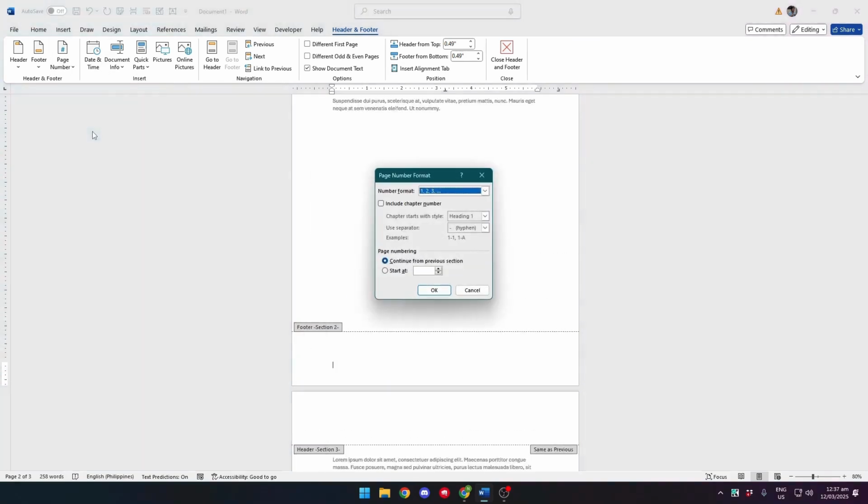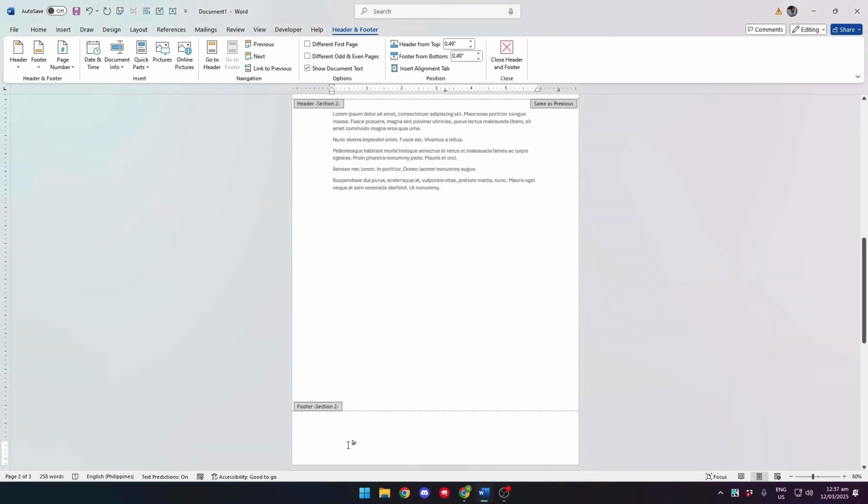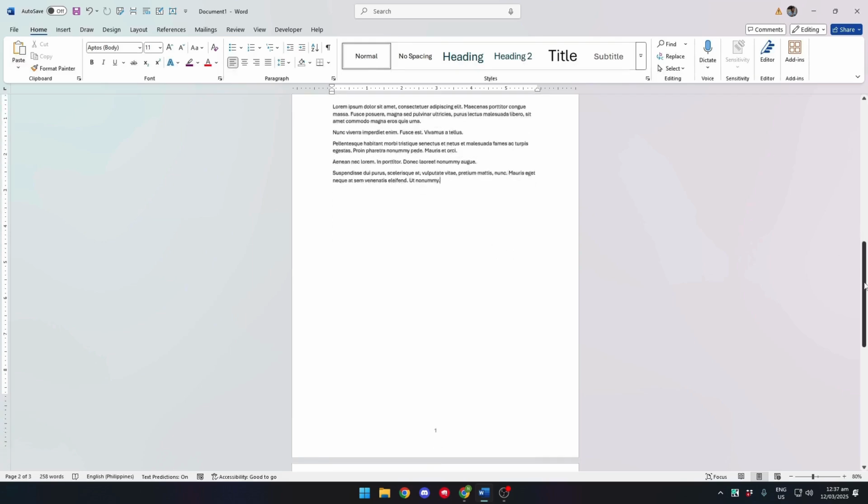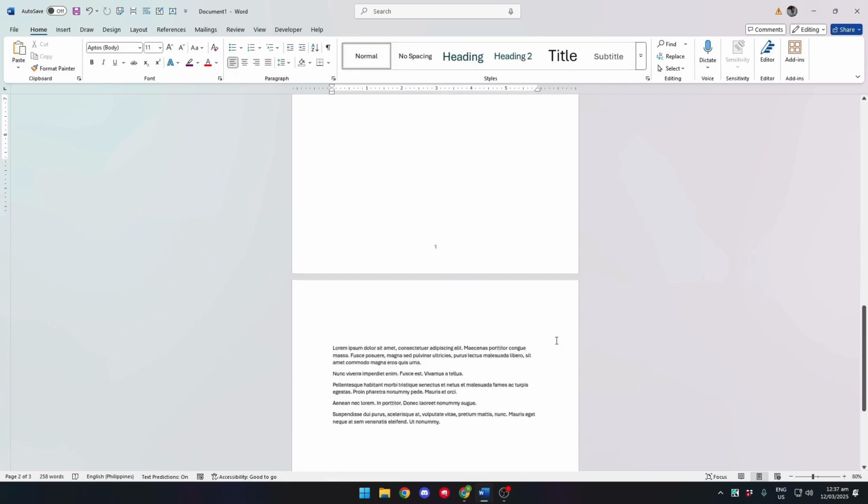Click on Format Page Number. Make sure that you click Start at 1. Click on OK. Let's click here again. Click on Page Number at the bottom of the page. And you'll see that our second page in the document is now labeled as page 1.